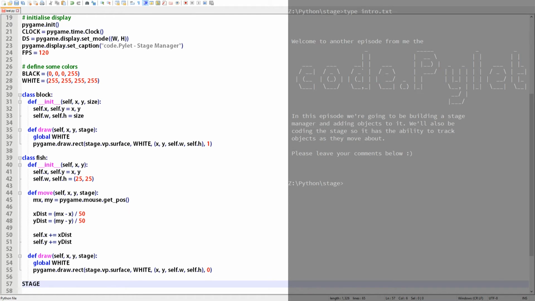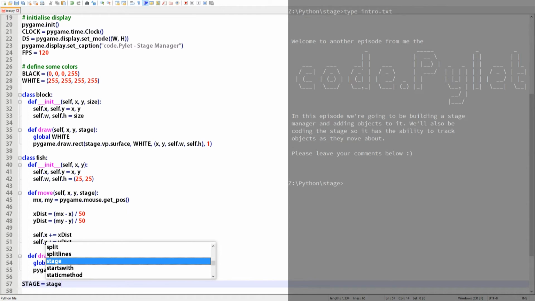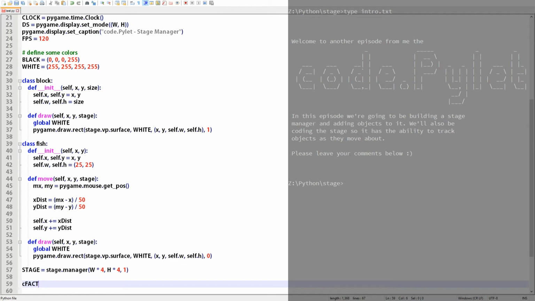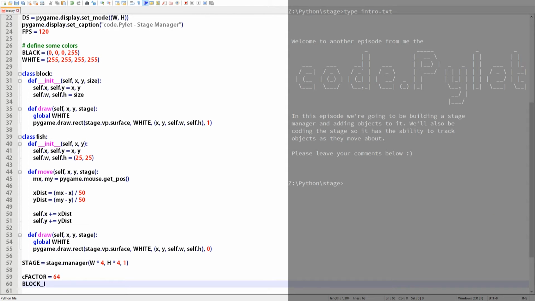Seeing as we've just spent 15 minutes talking about the stage object, we better include it in our script. This line defines an instance of the stage manager with a width and height 4 times that of the display surface. We're also just going to use one layer. cFactor stands for common factor and is assigned the value 64. 64 is one of 14 common factors between the width and height of the stage. The block size is based on the stage being divided up into a 64 by 64 block grid, which leaves us with a block size of 80 by 45 pixels.